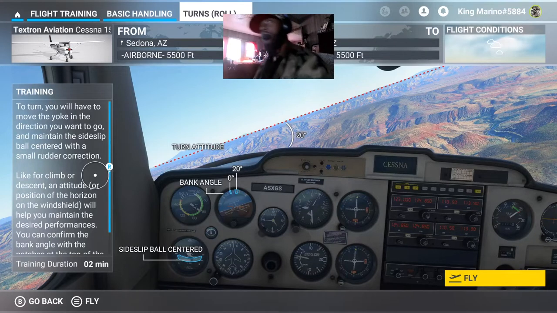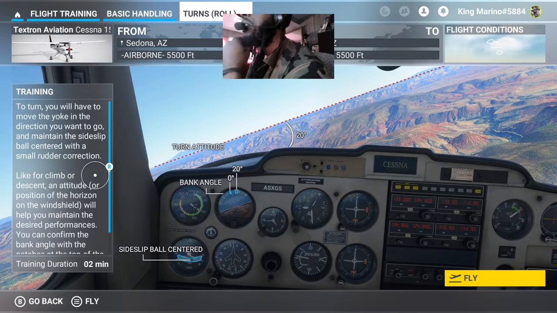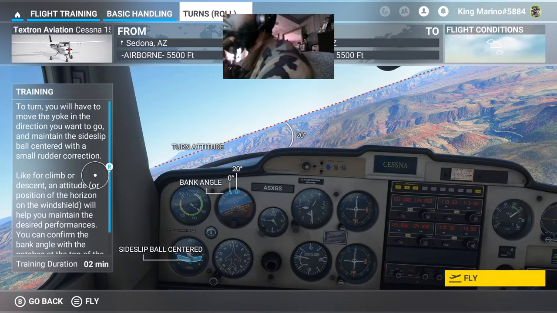Okay, so let me start at the top. I need to start paying attention to detail if I'm gonna fly. So I'm flying a Textron Aviation Cessna 152, from Sedona, Arizona to Sedona, Arizona, and my flight conditions look cloudy. So today I'm gonna learn about turn attitude, 20 degrees. That's where we're looking at this meter right here, 20 degrees. Side slip ball center.